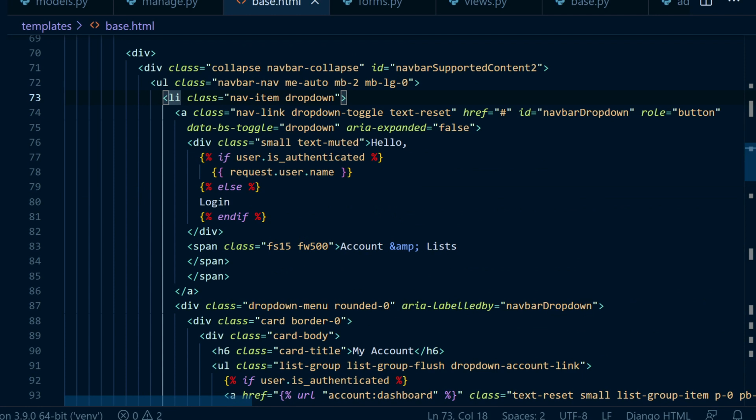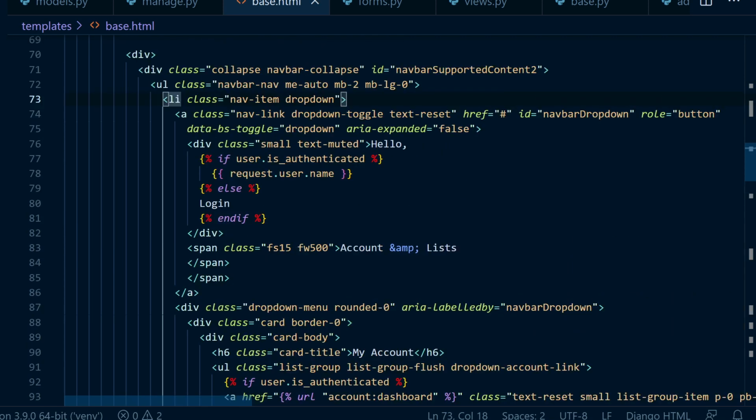So I'm just kind of retrofitting here a list drop down. And you can see that inside of this list item, I'm adding more elements here. So I start off with my link for the account button. So here it's going to say hello. If the user's logged in, it's going to say their username. And if they're not logged in, it's just going to say login.